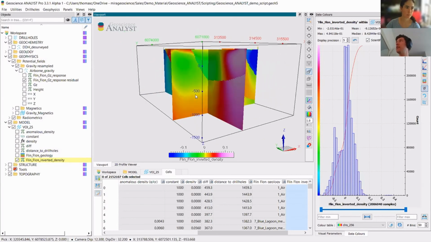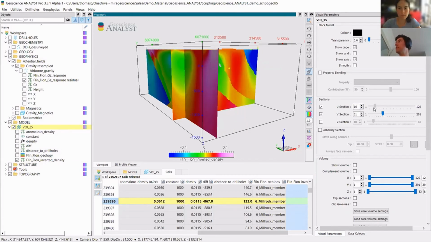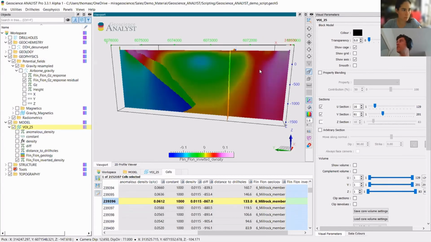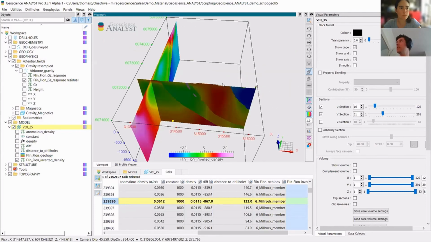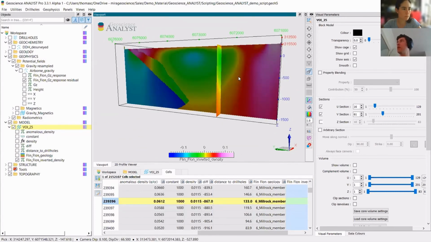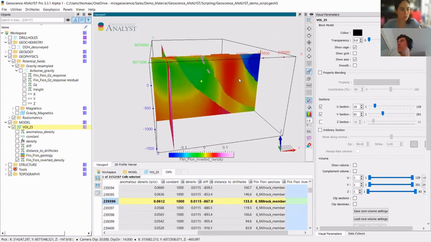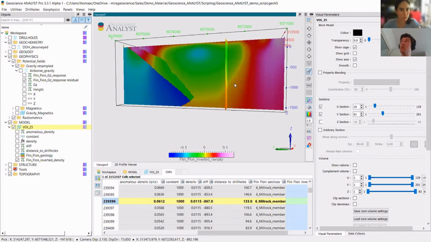Here, if I move this section further to the west, you can see that there is something in the center, and we're in the same domain here, which is the Blue Lagoon member. And if we're looking at the inverted density, we can see that in that Blue Lagoon member, we've got quite a zonation with the distribution of the density. We've got a denser volume here and a lower density volume here. So that will bring a question about, is that Blue Lagoon fairly homogeneous, or does another density domain need to be created there?